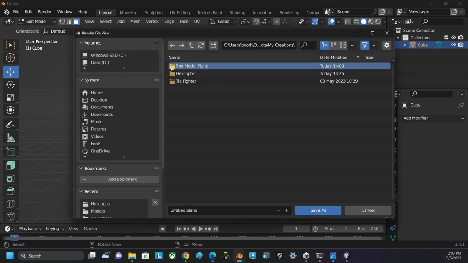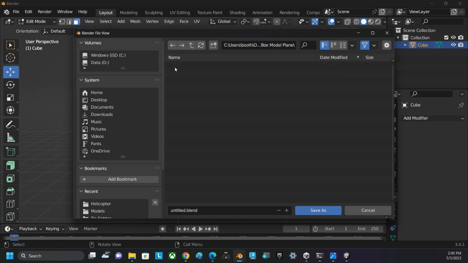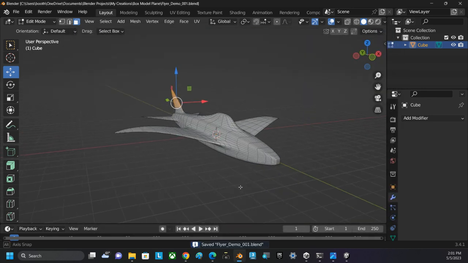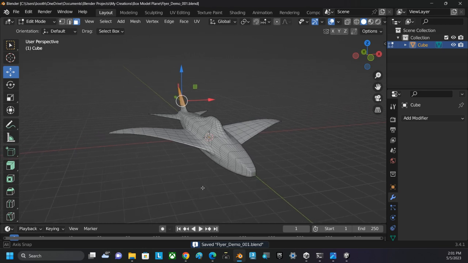The first time you save any file, make its own folder so you can have your projects well organized. And that way you also know where the folder is, so you can go find it later. And this one's going to be Flyer_demo_001, because it's my first save. And I'll hit the save button. Now, I'll see you in the second video where I'm going to start to trick this out.